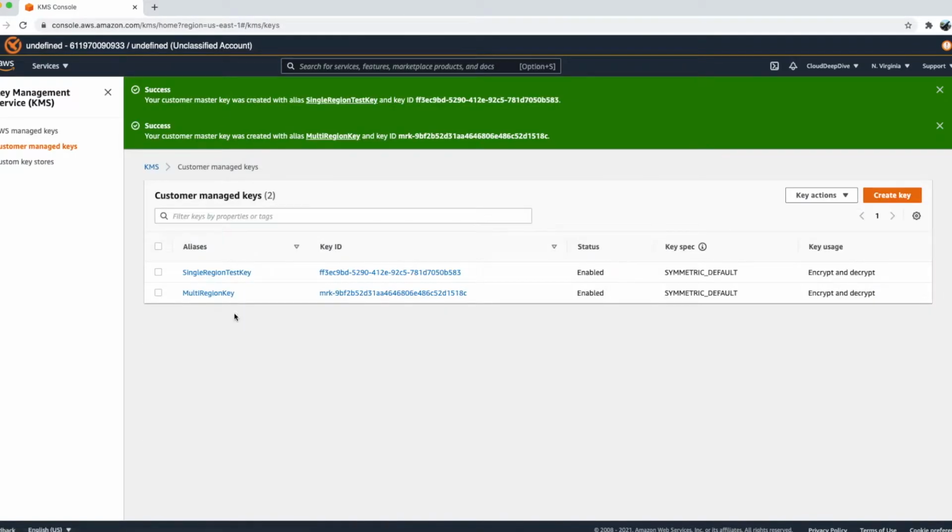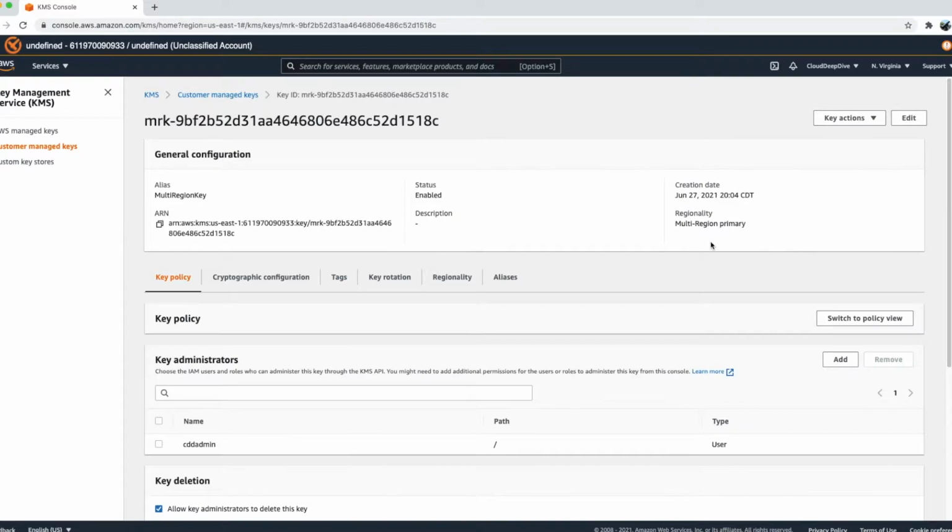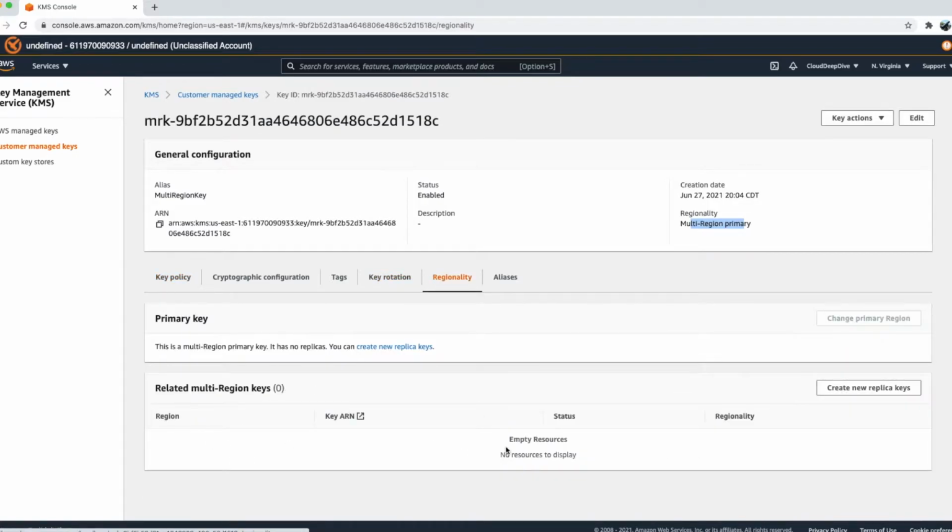When I go to the multi-region key, you will see a new tab is added here, regionality. Everything else is the same, and here in the regionality you will see the multi-region primary. So what it does is, when you create a new KMS key with the option of multi-region, it creates a primary key in the region where you are creating that key, and after that you can create replicas of this key in different regions or whichever region you want to use. So if I go to regionality, right now I don't have any replica, but I can create a new replica.